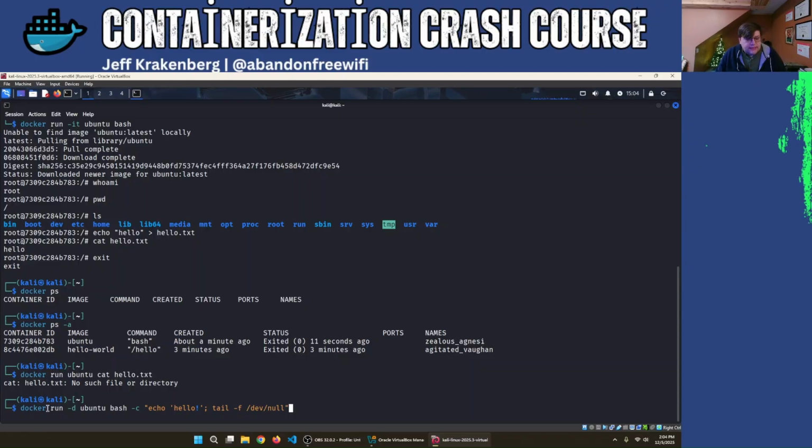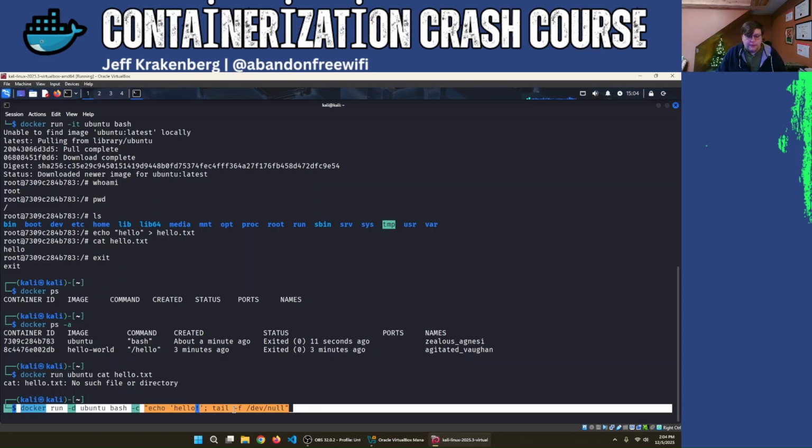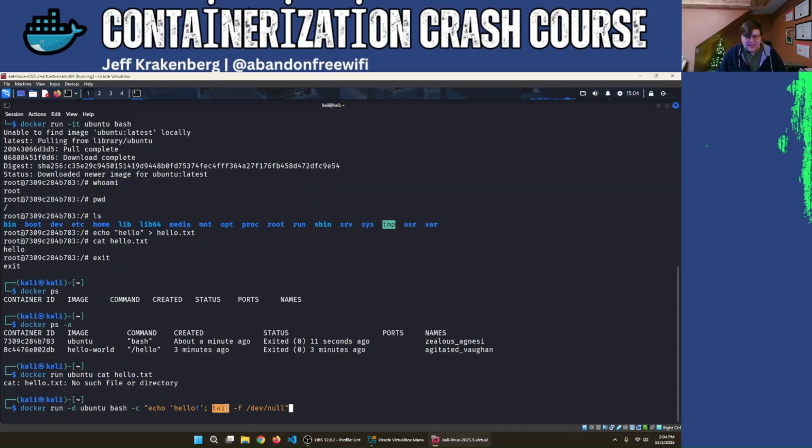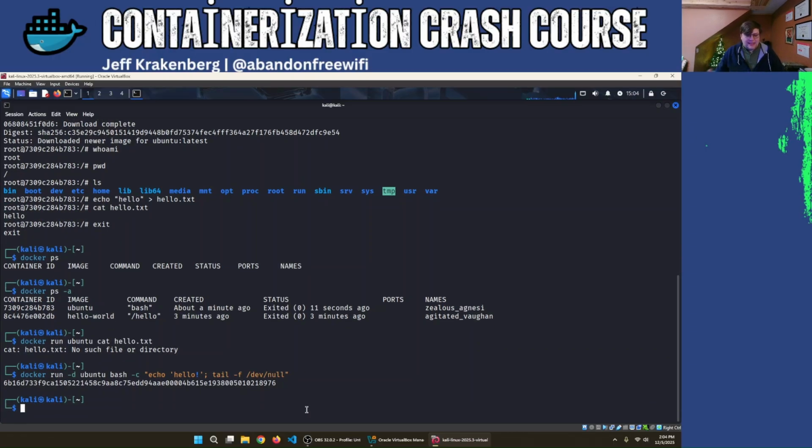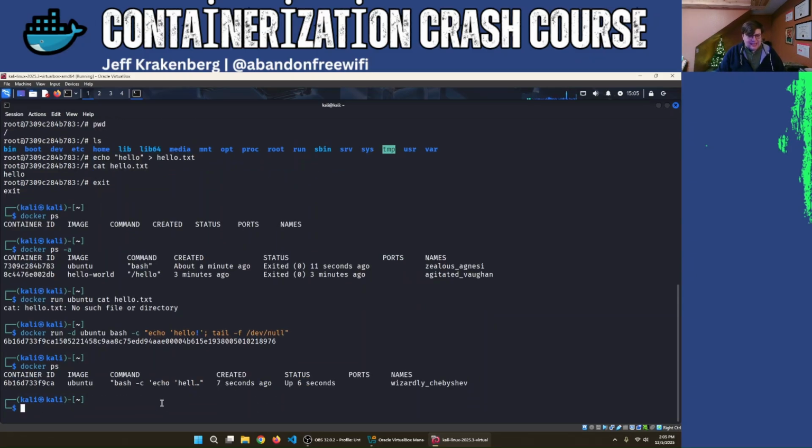There we go. It says, hey Docker, why don't you run Ubuntu in detached mode? And since you're going to run it in detached, why not give it the bash of give me hello, and then also tail -f or follow the end. Tail looks at the end of a file. So follow the end of /dev/null. And in this case, it gives you this crazy looking string that you don't have to remember, but if I do docker ps, I now have that container running.